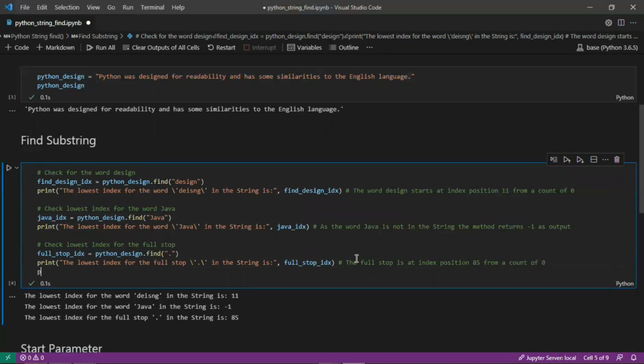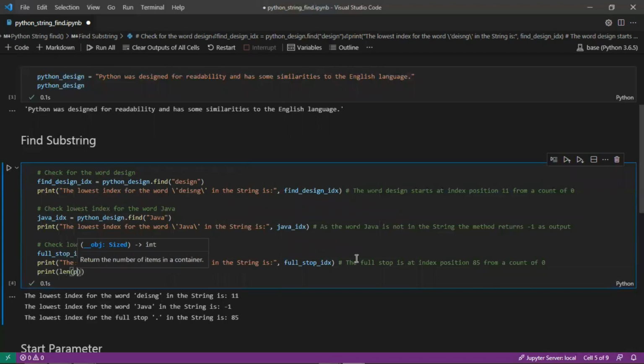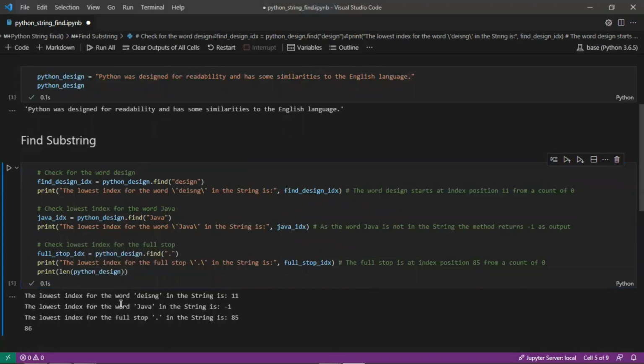And we can also check this by checking the length, because the full stop appears at the very end. We can print the length of python_design, because length starts from a count of 1. If we just subtract 1, this will return the position for the full stop. And we can see here that this is 85. So that's an alternative, as there's only one full stop.